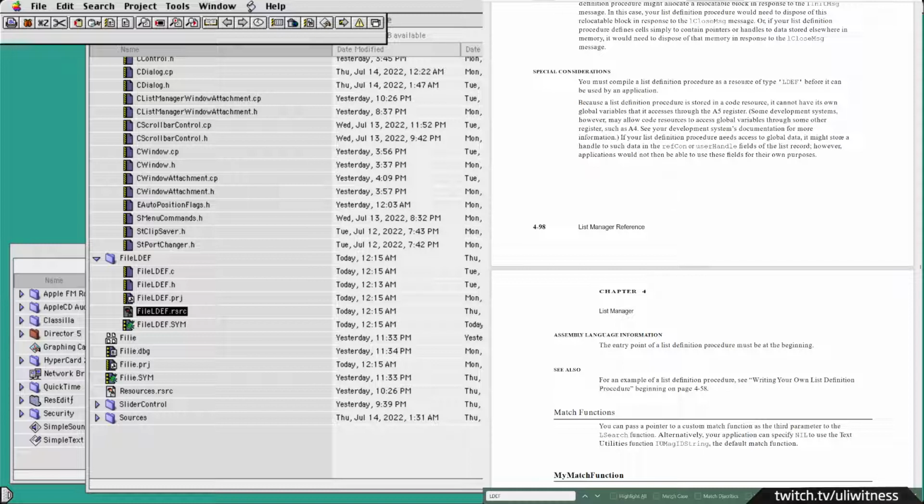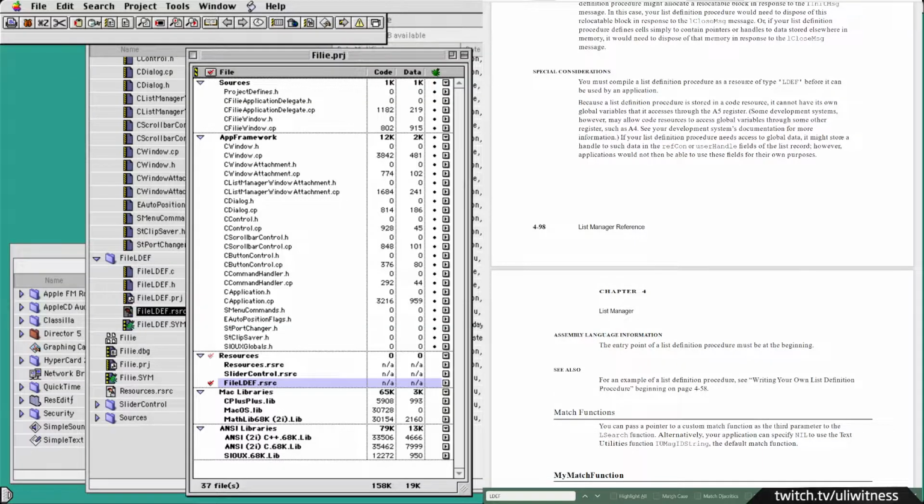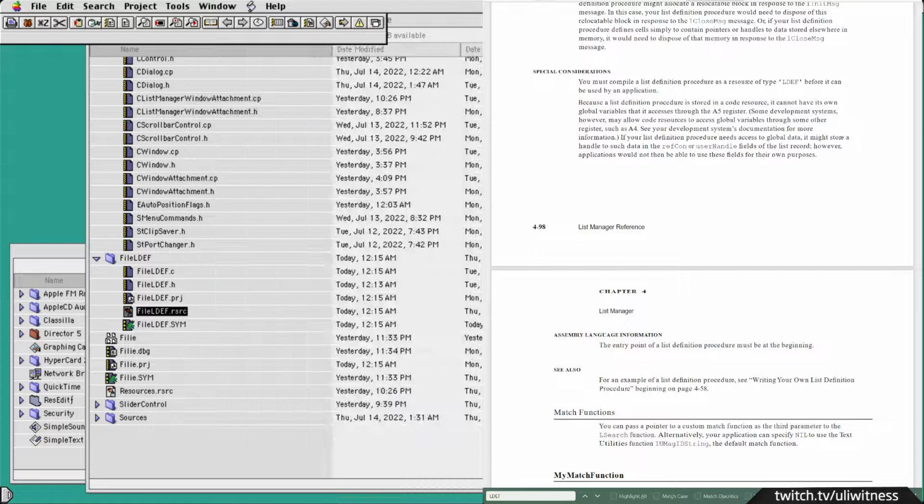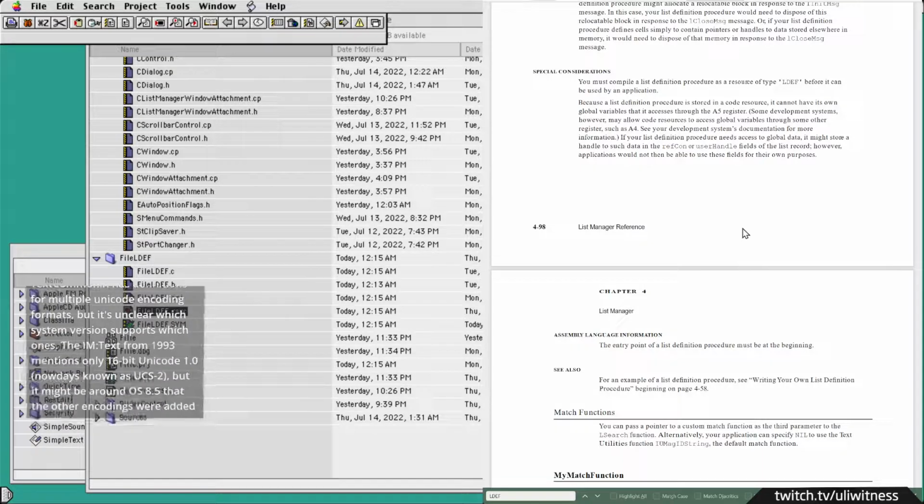Do you see? Can you see that? No, it's off screen. Here. No, wait, that's the wrong project anyway. Well, anyway, we are using the A4 library in the LDEF and the CDEF. See your development systems documentation for more information. If your list definition procedure needs access to global data, it might store a handle to such data in the refcon or user handle fields of the list record. However, applications would not then be able to use these fields for their own purposes.